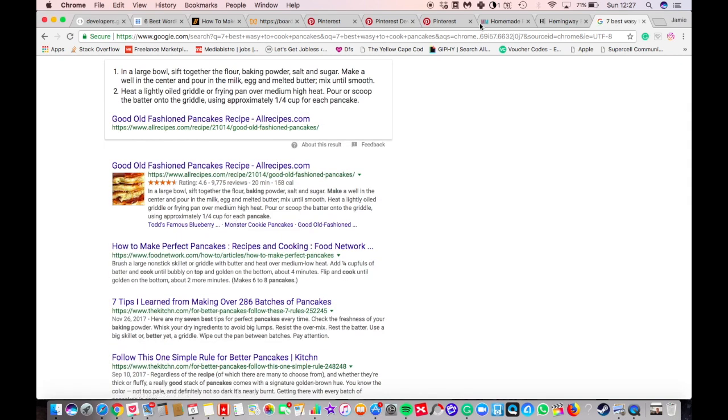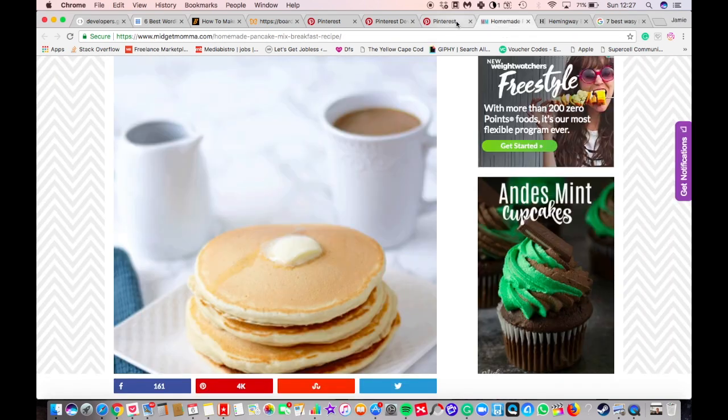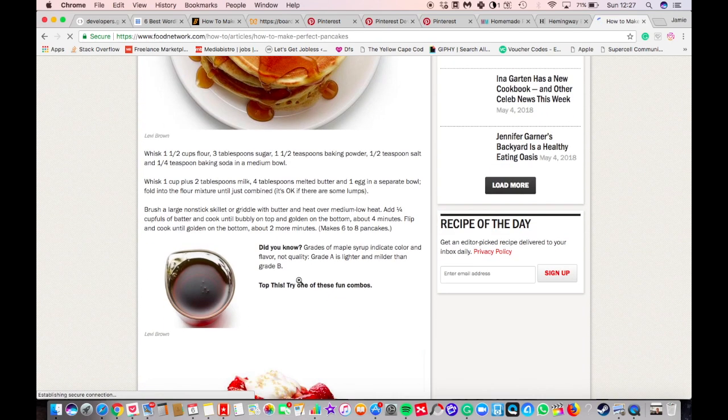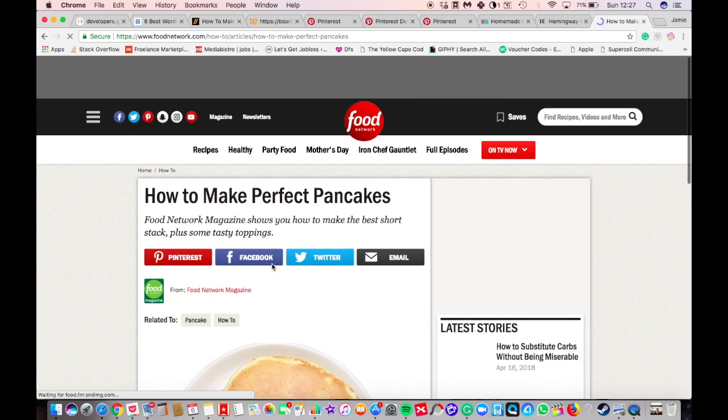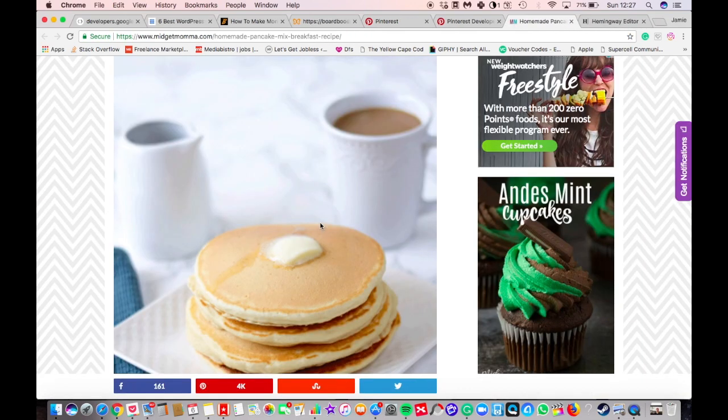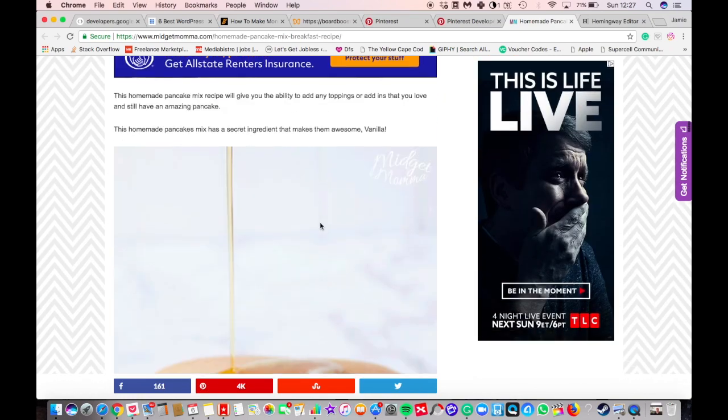So we like this pin because it did very well, but we want the post to be longer. So something like 7 tips I learned from making over 286 batches of pancakes. You know, you could look at a different post and take some inspiration from it. So that's one of the first things that we noticed about this blog post. What else do we know about it? So the pictures are good.